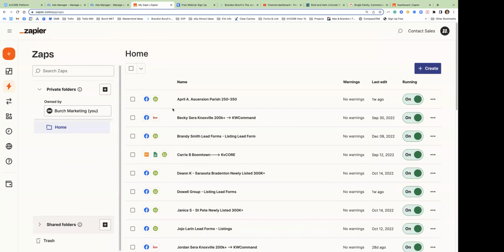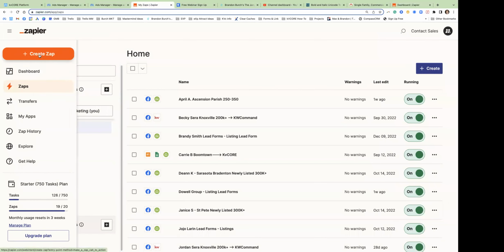But Zapier is a way to shoot those leads right into the CRM that you're using. Okay, so this is my Zap account. And let's go to create a Zap. We're going to make one.